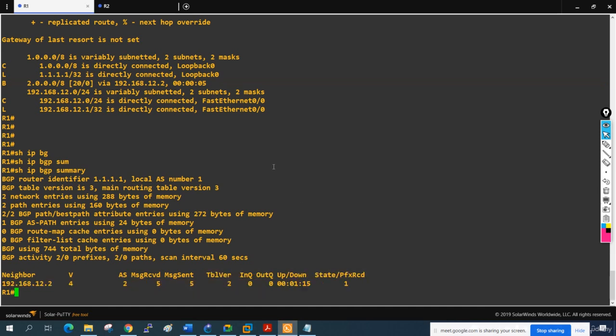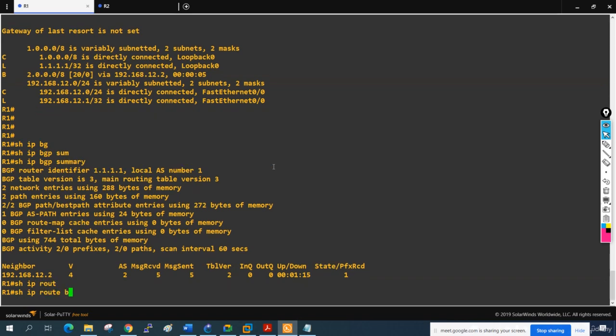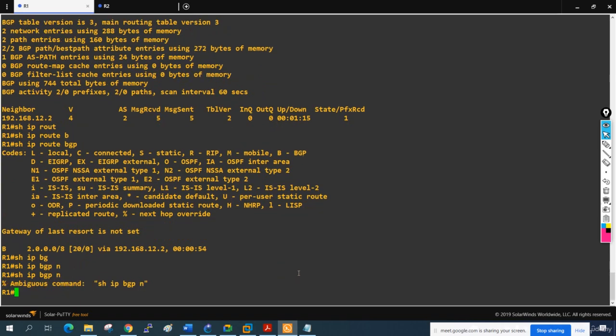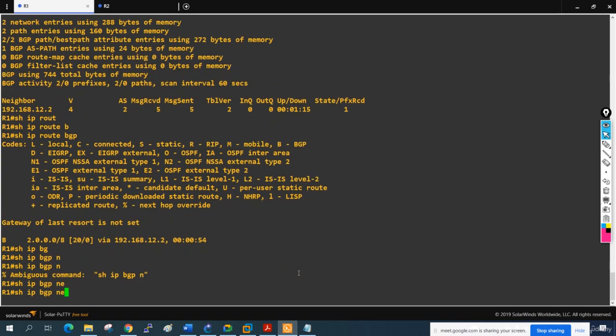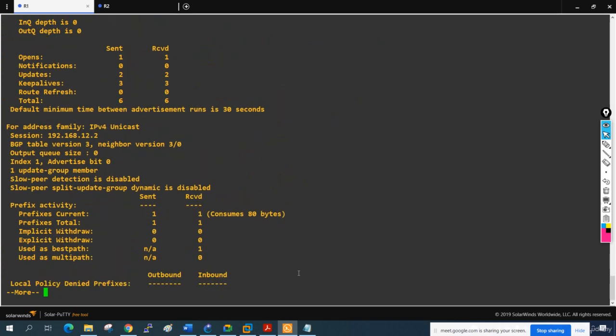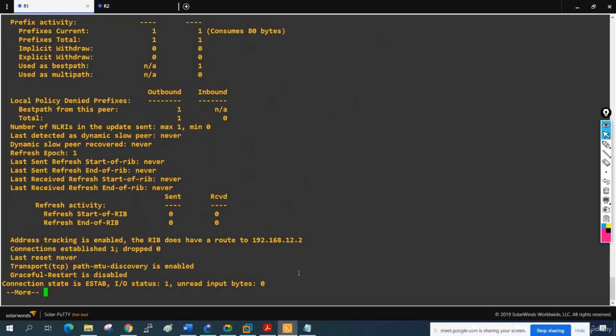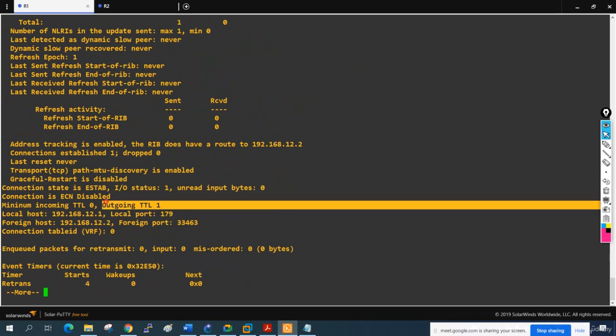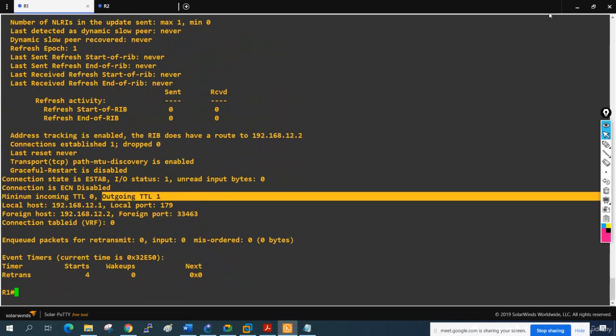And now what we can check here, I can write show IP route BGP. If you see, this is the value we need to check. This is 20. Before it was 200. And now I can write show IP BGP neighbor, just to check the TTL value. Before we had 255, now we will have only 1. If you see, this is the TTL value, we have only 1. Before we had 255. So these are the two differences, as we are saying.